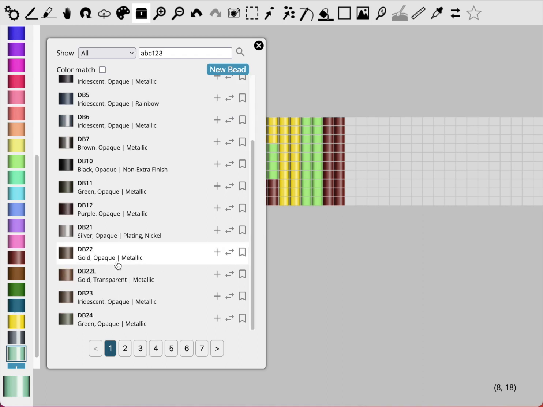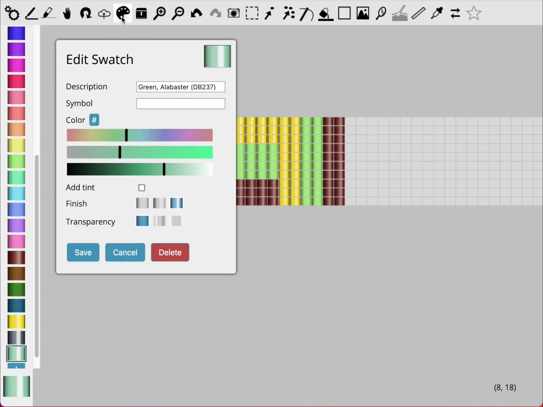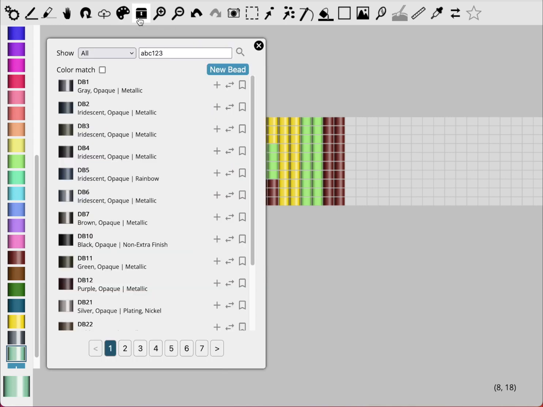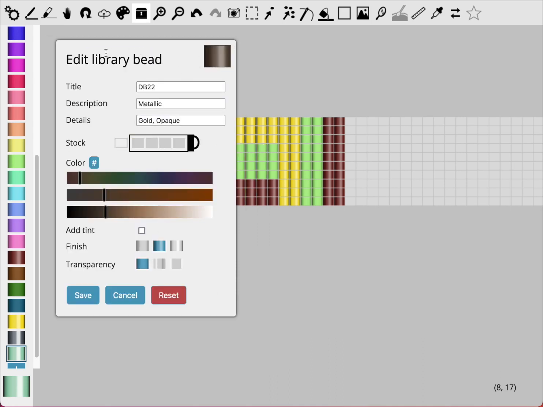Let's say we've got some of this DB22 gold in our collection, but we don't like the way this looks. It actually doesn't look very gold, and we found the real bead has a slightly different color and finish. So we're going to edit it by clicking on this bead here, or clicking anywhere in this row except the end, and we'll get to this Edit Library Bead dialog box. This is very similar to the palette option, Edit Swatch, but the difference is that instead of editing a swatch in a particular product, we're now editing the library, which will appear across all projects. So when we edit one of these, it will change for all projects.